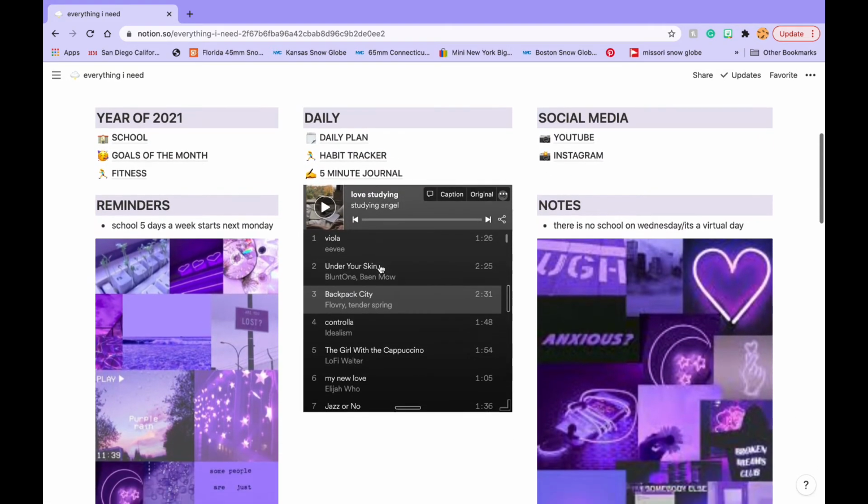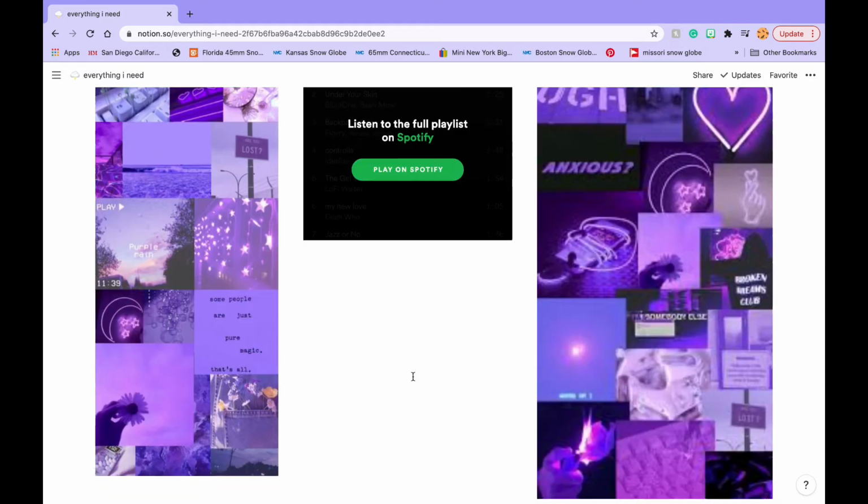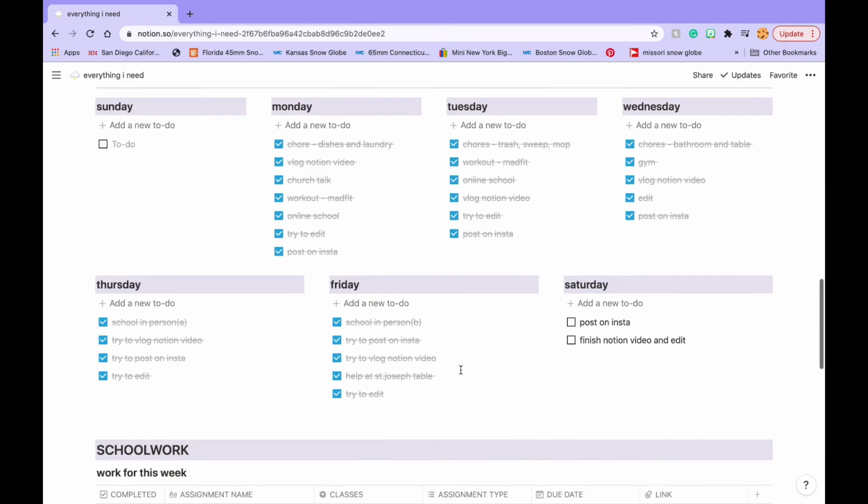I embedded my little studying playlist. The person that created this is not my template. Someone else created this. I just changed it to my personal liking. So they put reminders and notes. Then I added these two little purple aesthetic things to go with the purple theme.